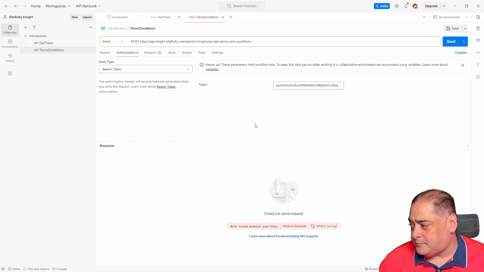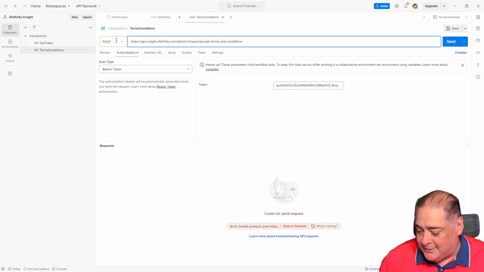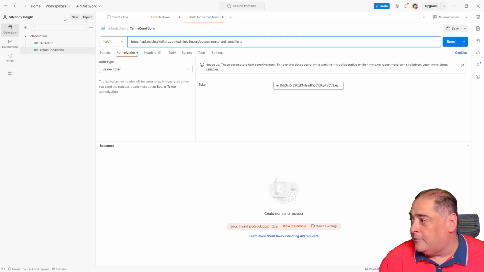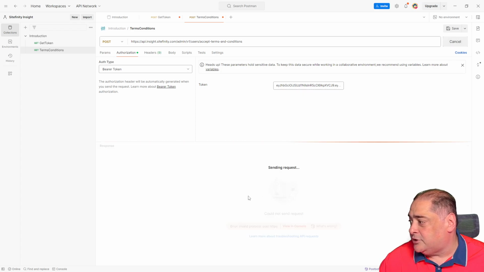Go for it. Could not send request. Invalid protocol HTTPS. Oh, look at that, I did a boo-boo. Let's delete all of this mumbo-jumbo. HTTPS. There you go, that is the correct one. It's a post and this is the correct header. Let's give it another shot.